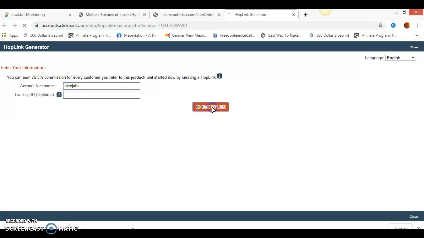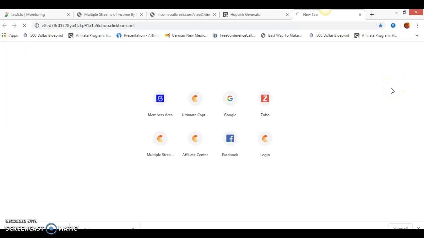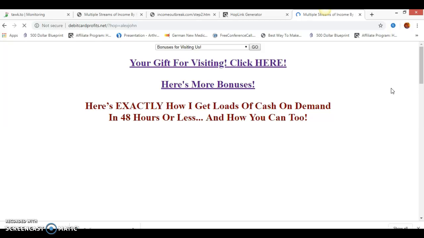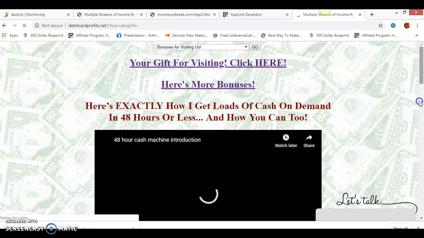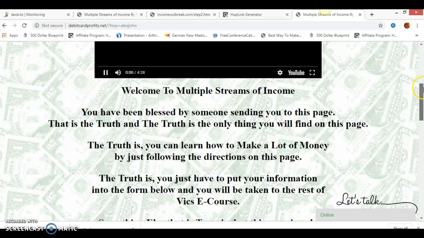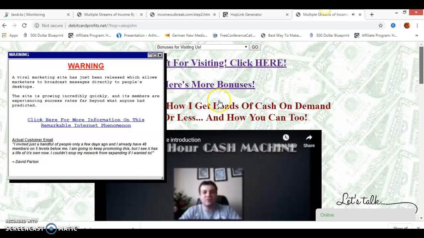So here's what happens when they click on that link. They get this right here. I'm going to copy that. That's that member's encrypted affiliate page. I'm going to put it in here. And it shows up here. Okay, so everything gets started right here.